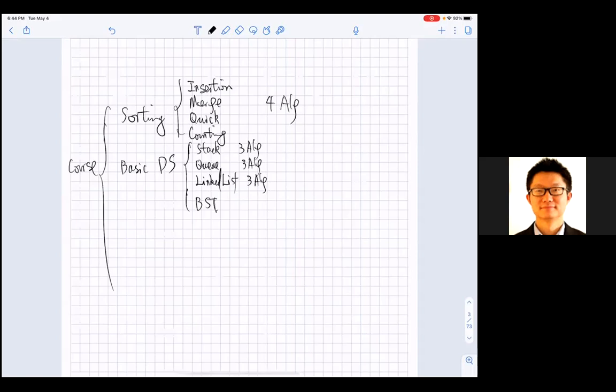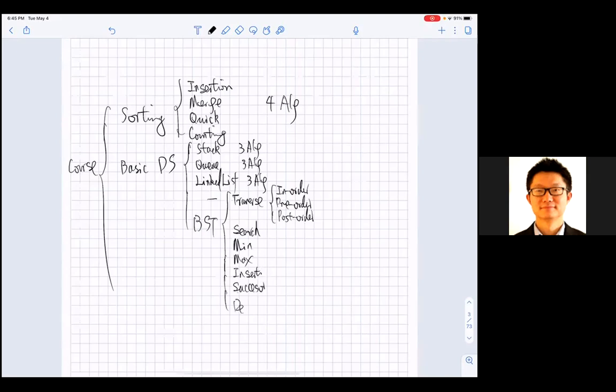So, in binary search tree, let's make this list a little bit longer. In binary search tree, what kind of algorithms did we learn? First, we learned the traverse algorithm. And we have three different orders, which are in-order, pre-order, and post-order. And then we learned the search function, and then we learned the minimum and maximum, and then we learned the insertion. We learned the successor function. Also, we learned the deletion function. We just briefly discussed the deletion function because it's too complicated.